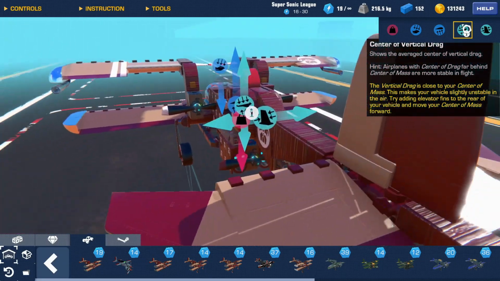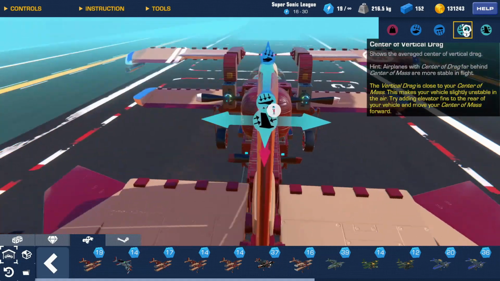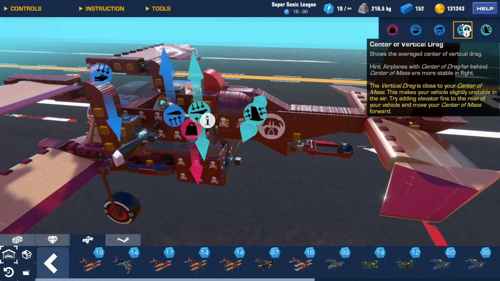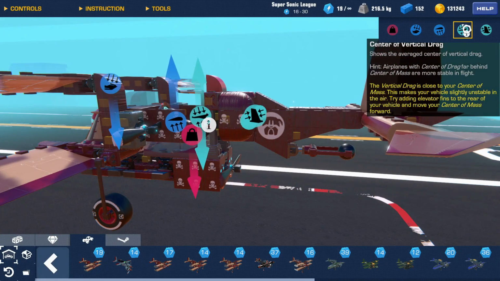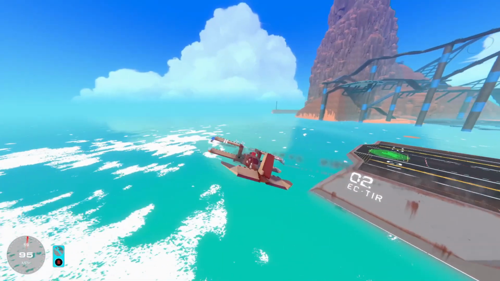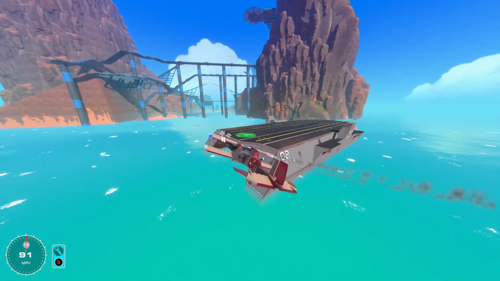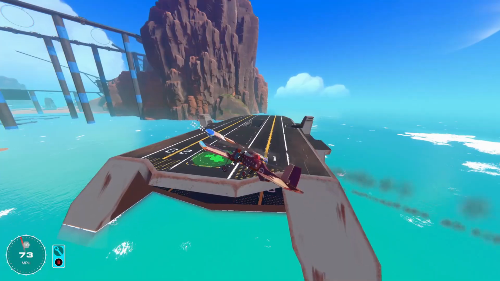In this particular case, the game is warning me that my center of drag will cause instability. But in reality, it's giving my plane incredible yaw control. Make sure you do your own testing to confirm what the force markers are telling you.